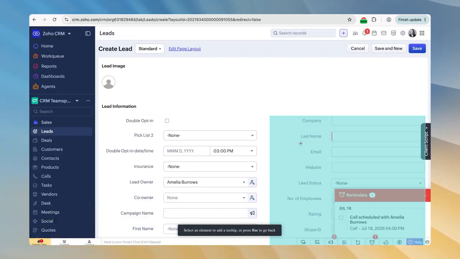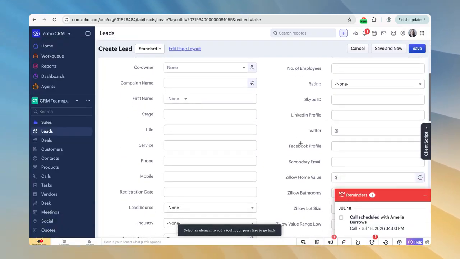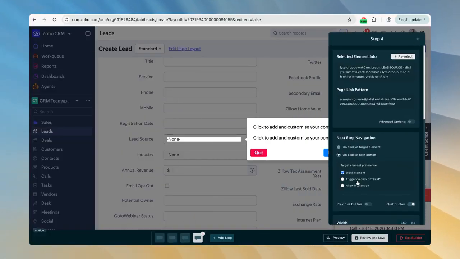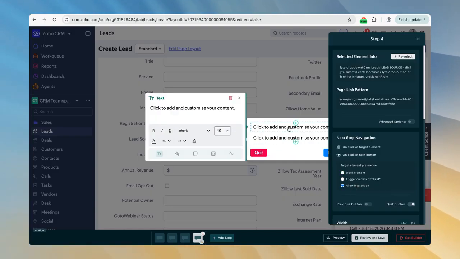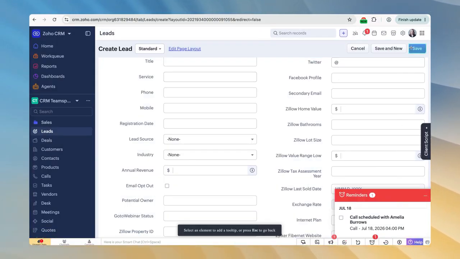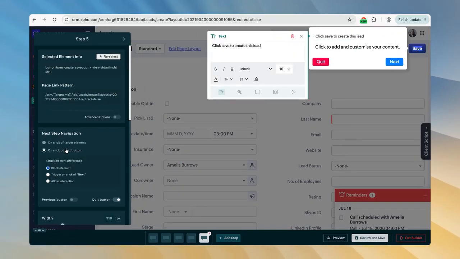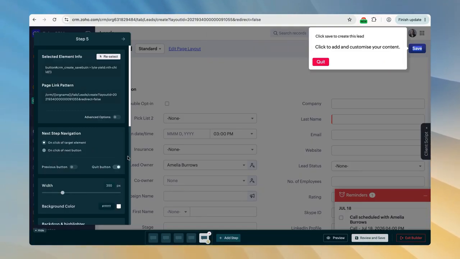Here, and finally, I want them to update the lead source. So again, this has to be an interactable element. So I'm going to click allow interaction. Again, I'm going to update this part, and I'm happy with this. Finally, for the last step, I'm going to have them click on the save button. And here I am going to select on click of target element because I want them to click this button and complete the process.